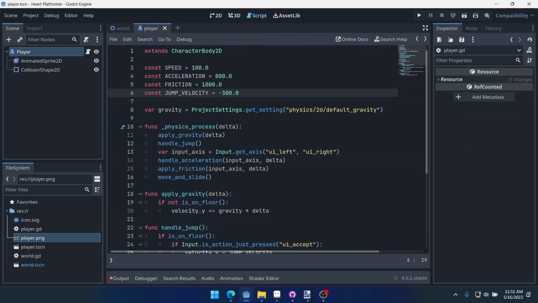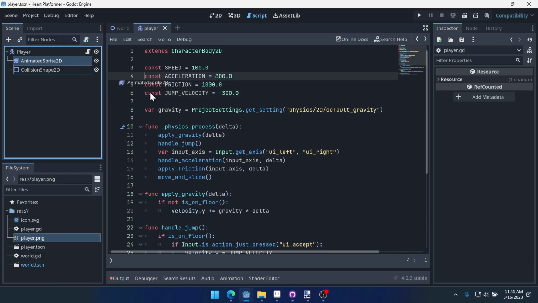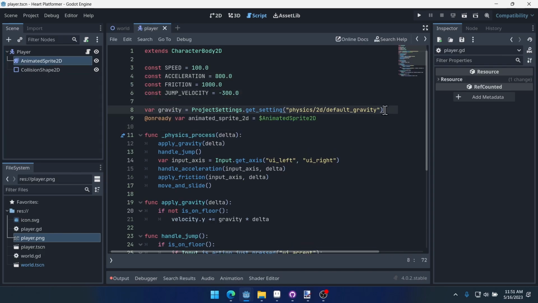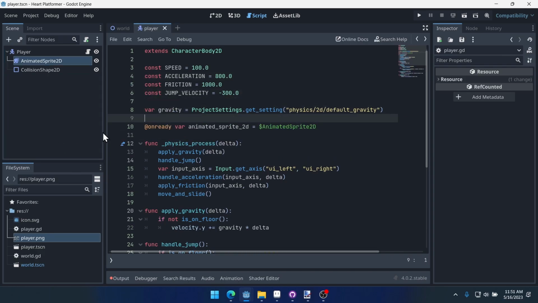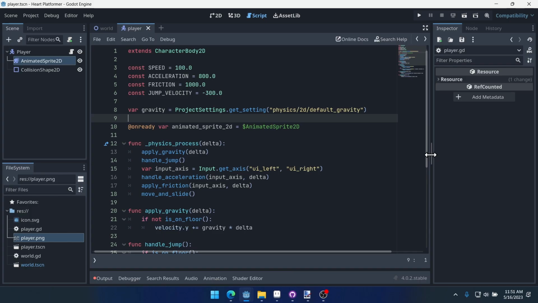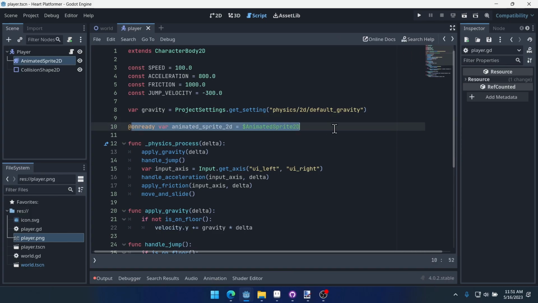Now remember at the start when we got access to the different nodes, we need to do that so that we can get access to our animated sprite and control which animations are playing. So we'll click on the node, hold down the left mouse, then press and hold down Control, and drag and drop that into our code here. Really convenient to be able to do that. We used to have to type this out every single time.